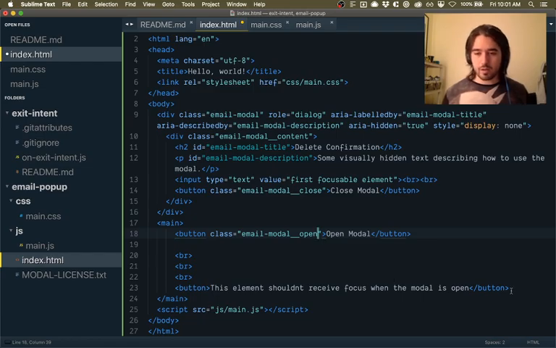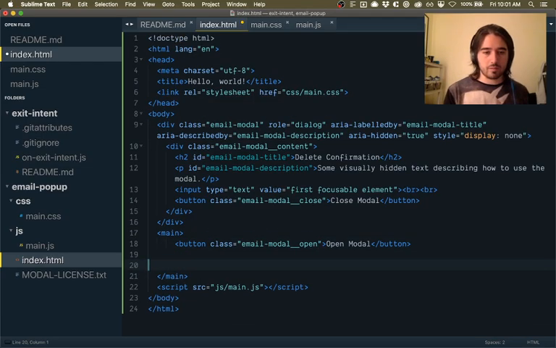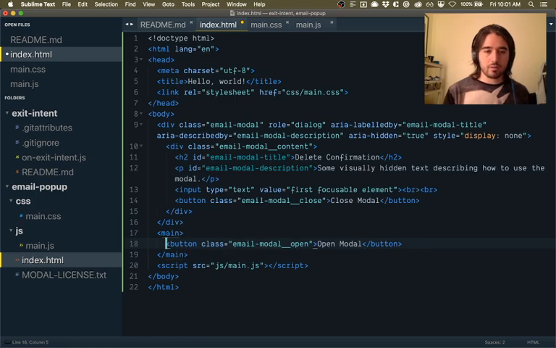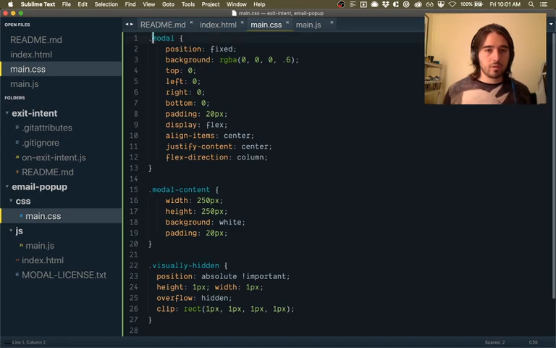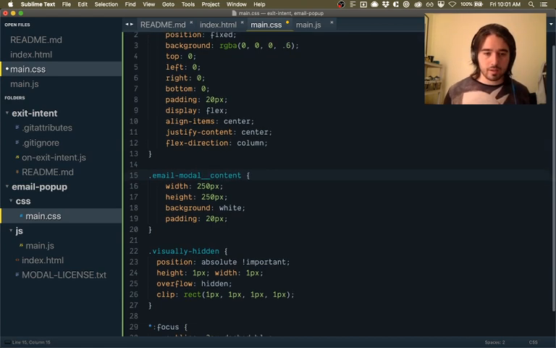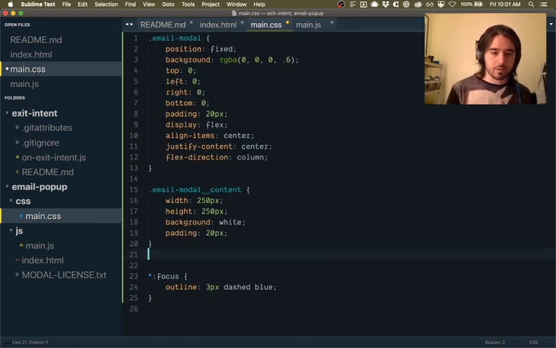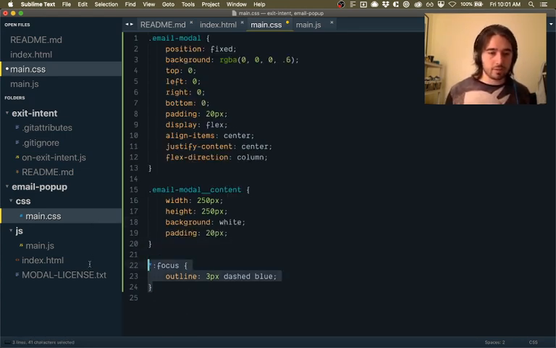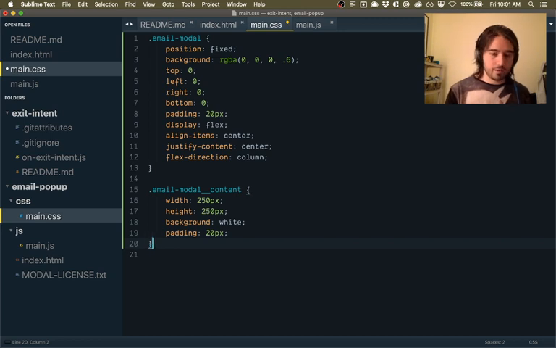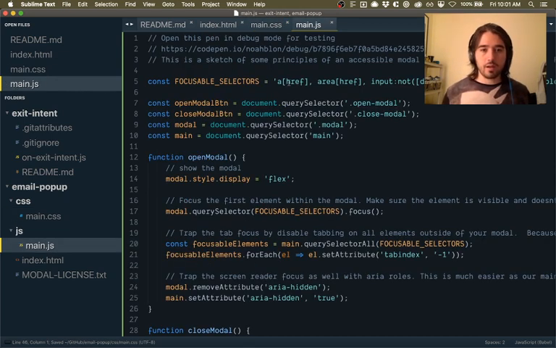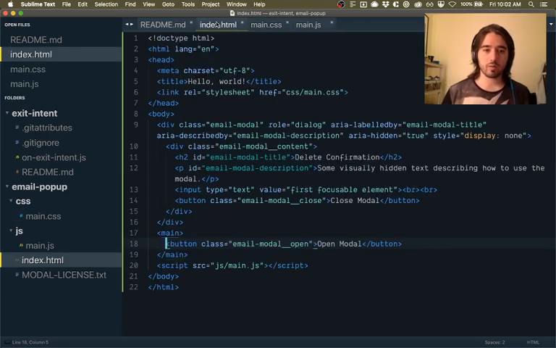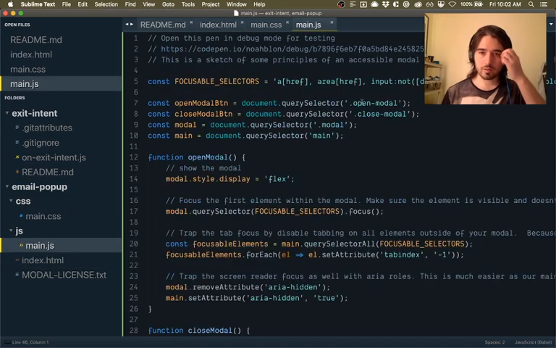So we are now building an accessible modal component, which is something I have never done before. Okay, so we need to change all of these classes to be email modal, and then this is going to use them syntax. Visually hidden, we're not using, and this focus style is bad, so we're going to get rid of that. Okay, now our JavaScript, we're going to have email modal open and close instead of this.